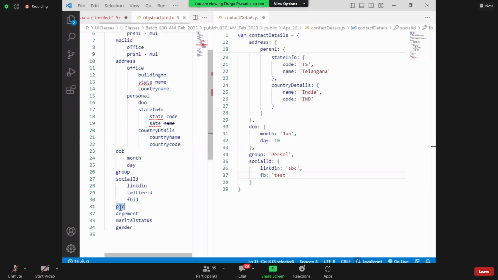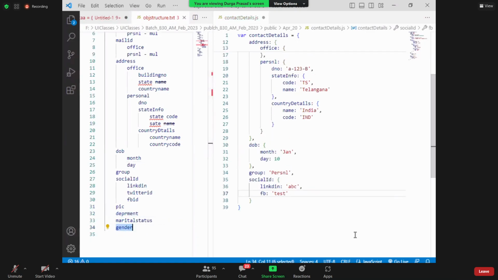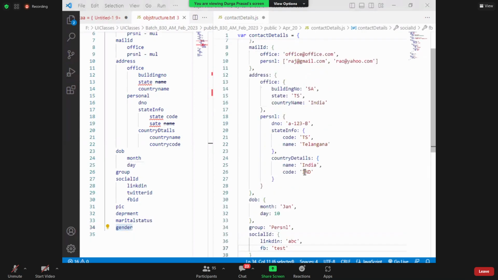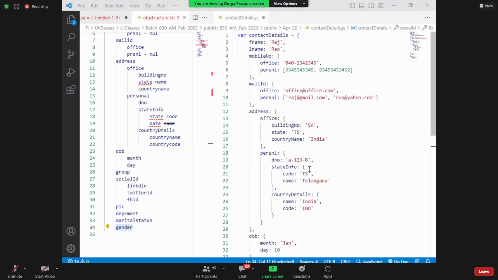Now I go with the pick, it will be a single value, department single value, marital status single value, gender is a single value. This is how you are going to create the JSON object for the structures, guys. Okay, this is a complex JSON object.